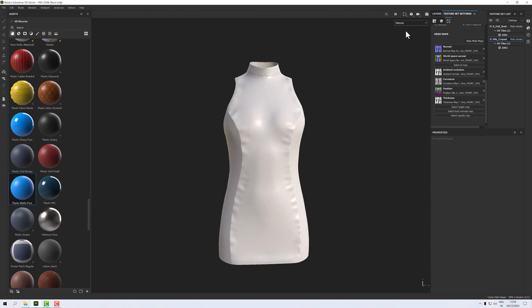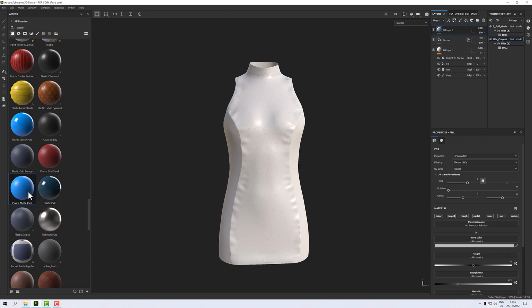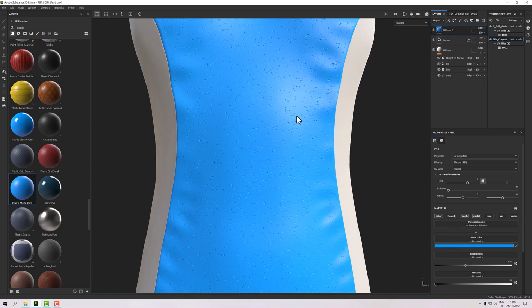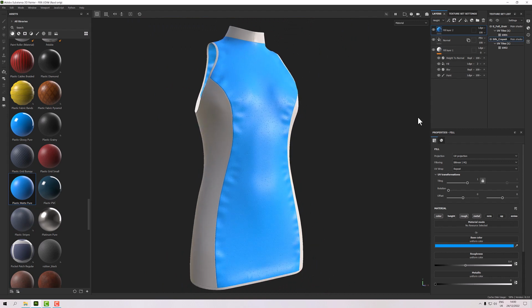And the reason we needed to bake was because we're going to use some generators, and those generators rely on those maps to give the result. So under layers, I'm going to add a new fill, and I'm just going to pick this plastic matte pure. There's no height or normal information in them, so it's going to preserve my work.